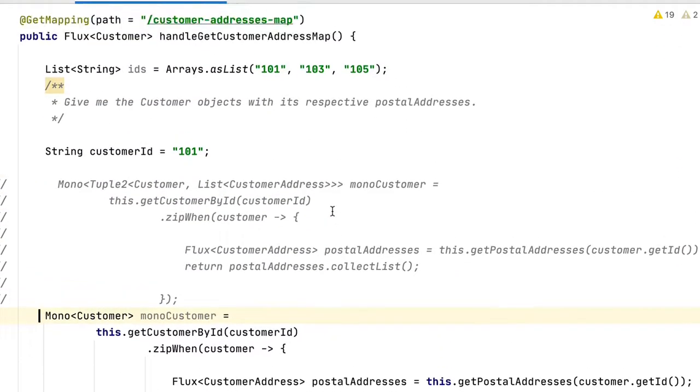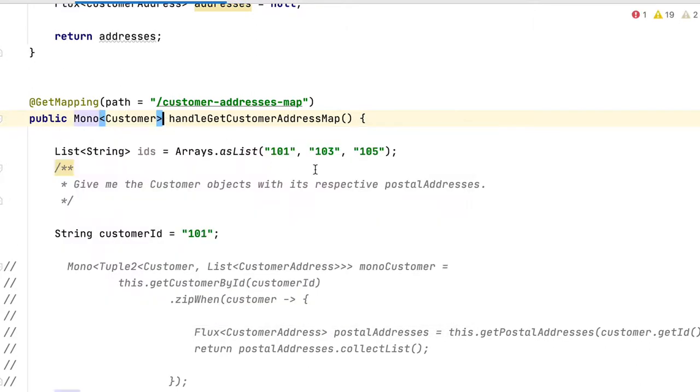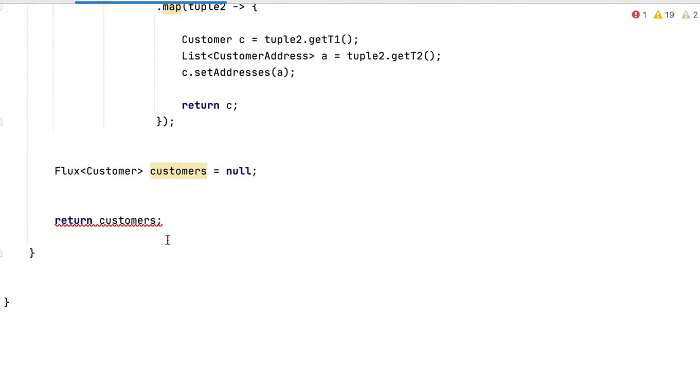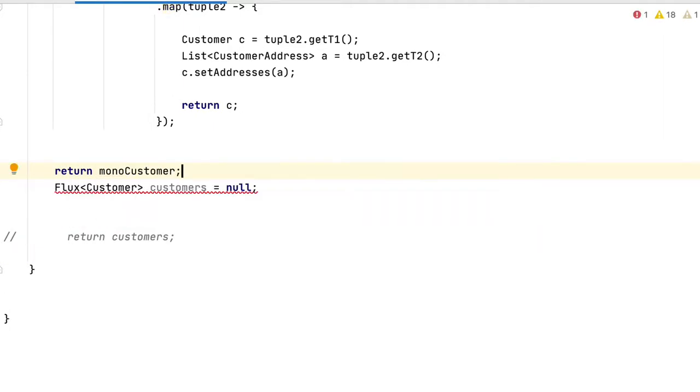Let me do one thing. Let me return back mono of customer from here, so that I can comment this out and return that same mono customer here. Let's do this. Let's see.